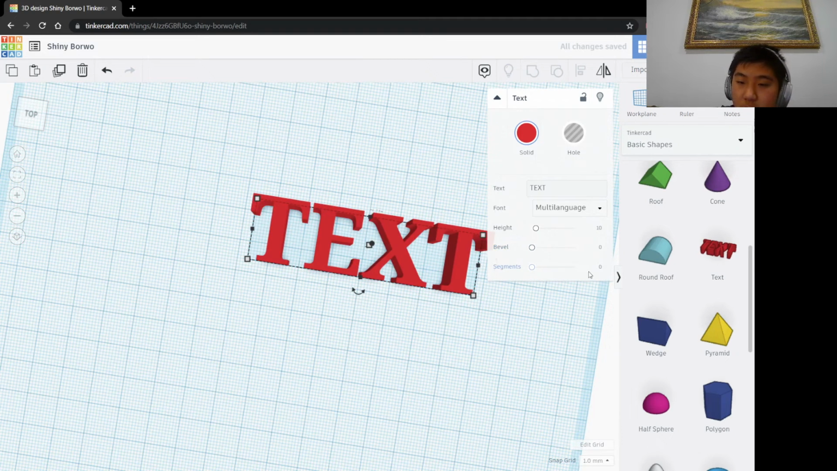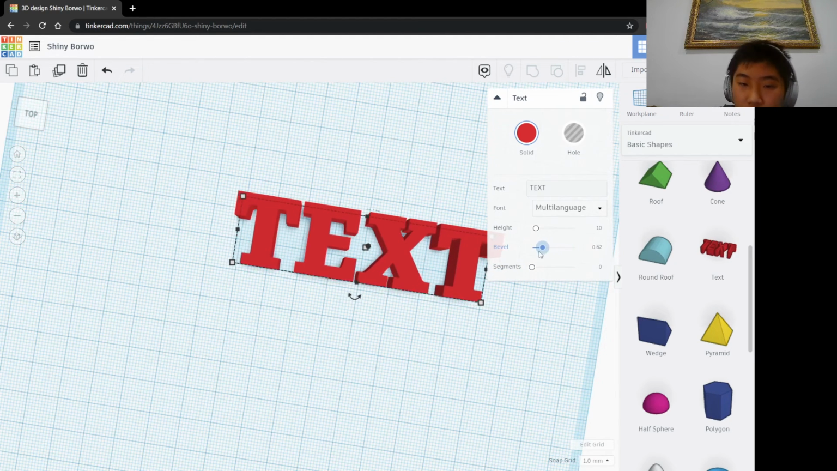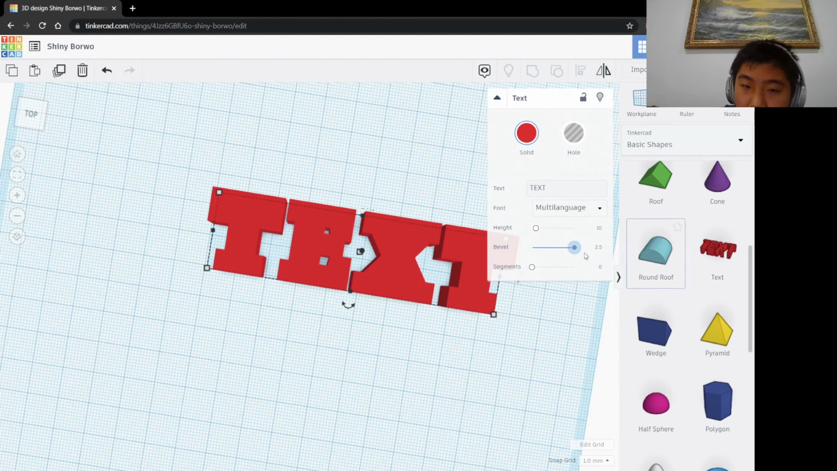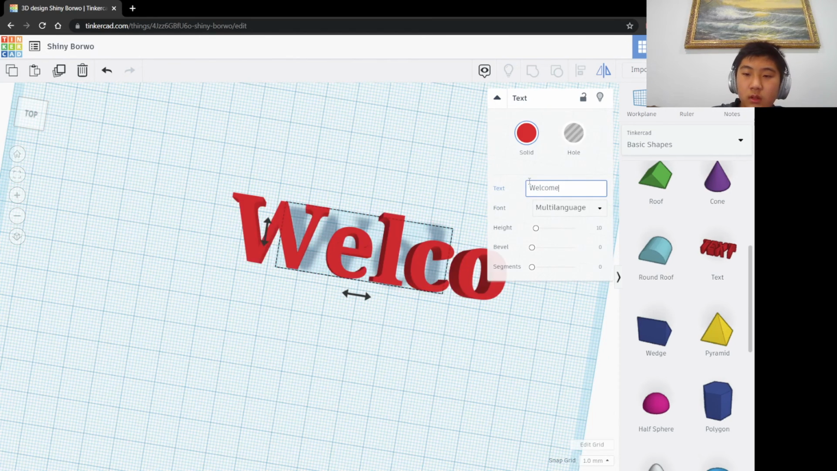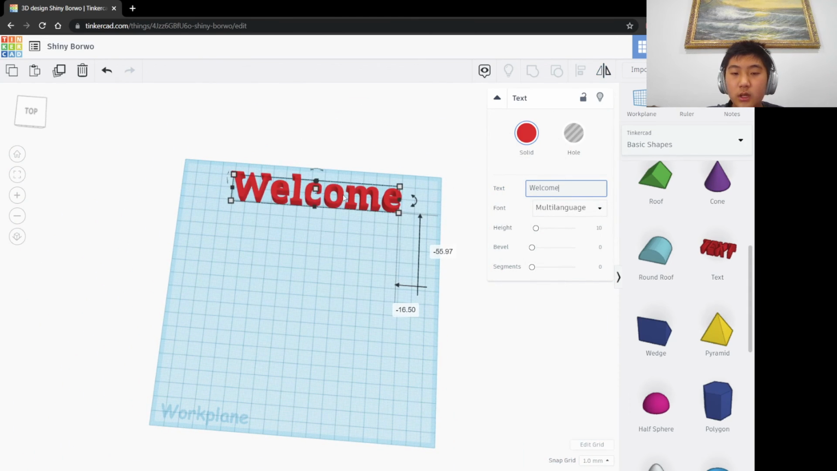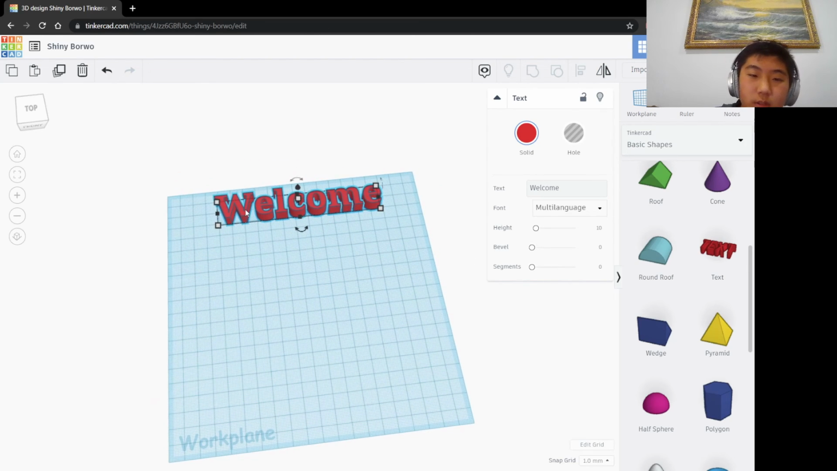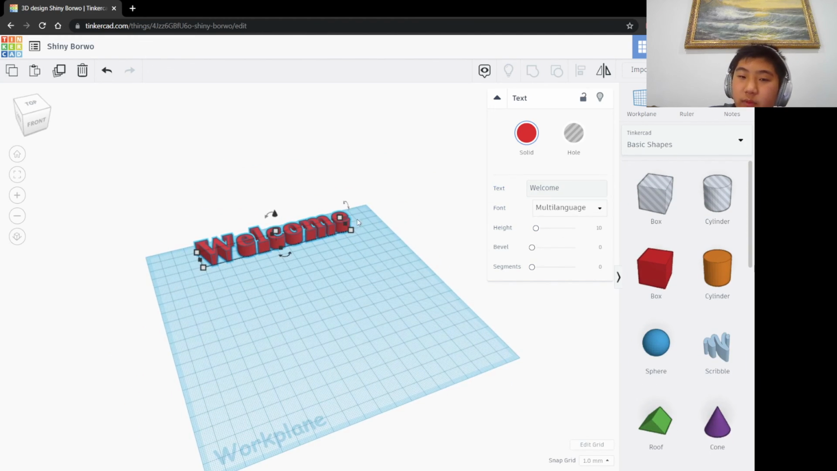And then segments, let's see. Segments don't really do anything in this, or I don't see that it affects anything. Bevel, whatever you call it, makes the text either thicker or skinnier. And then here would be your text. So if I were to say welcome, it would print out on here. Let's just say I want to make this my logo, just on the top. You can do something like this, and then you can just move it around. It works the same as a box or anything else, just that you can have text.